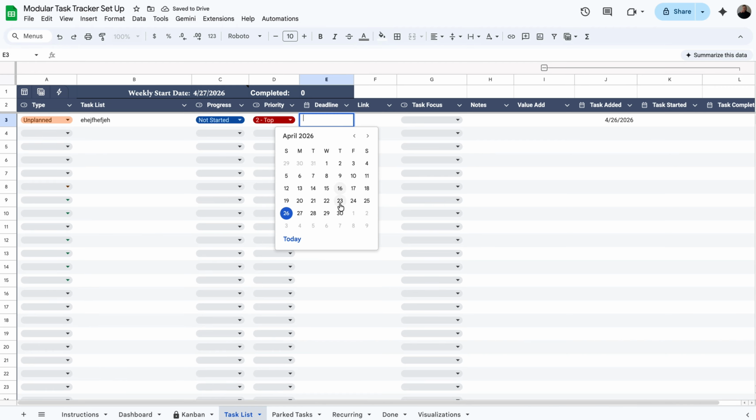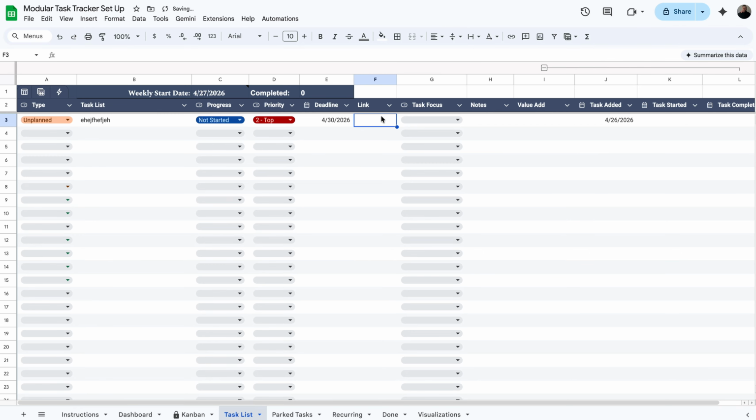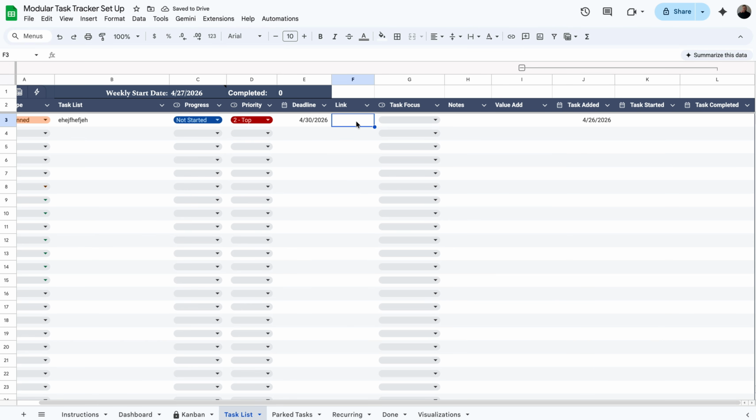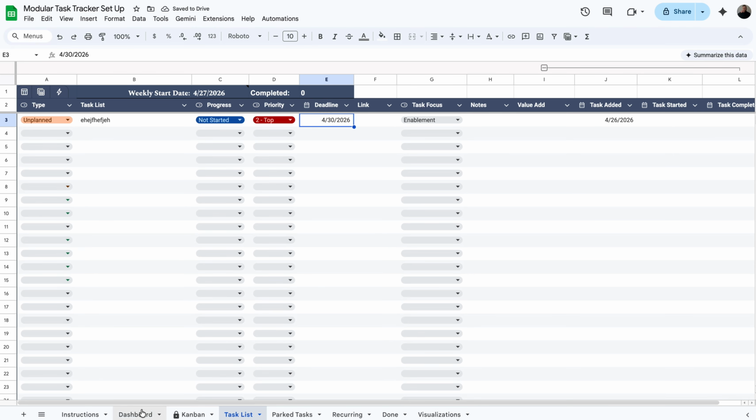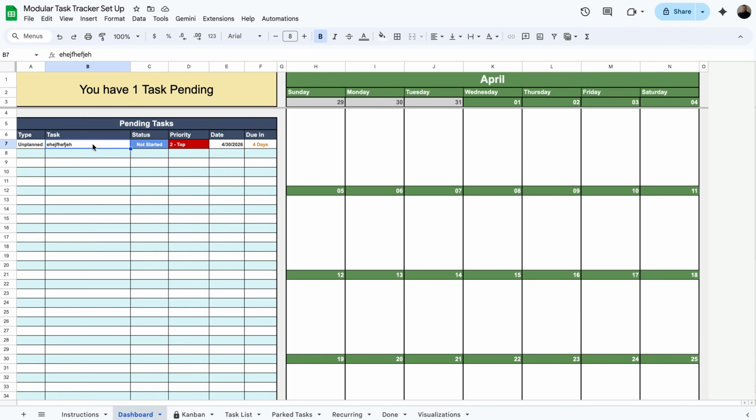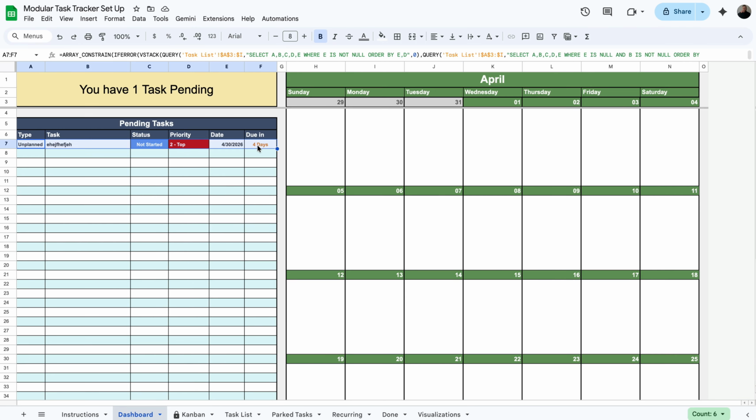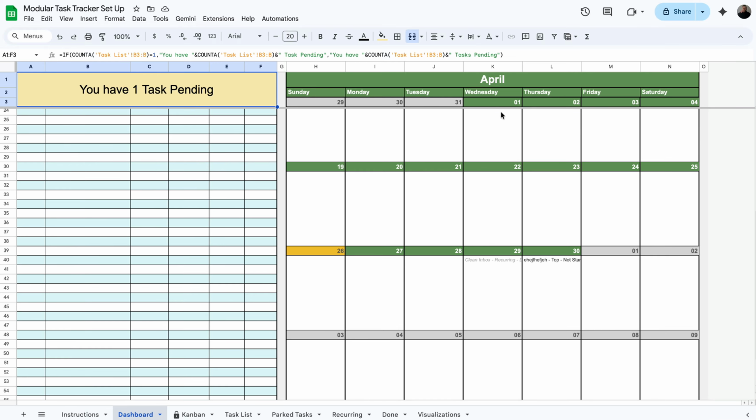If you want to, you can add a deadline. You don't have to. So we'll say the 30th. If you want to add a link, you can add that right there. And this can be in short form if you want. We'll put whatever the task focus is. And that's it. So now that that's there, if I go to my dashboard, we have this listed on the priority matrix. We have one task pending. And you can see right here for the 30th, we have that listed as well.